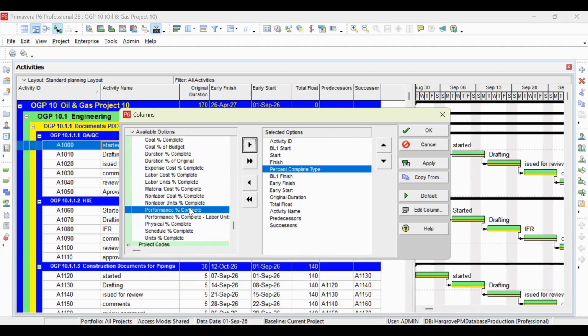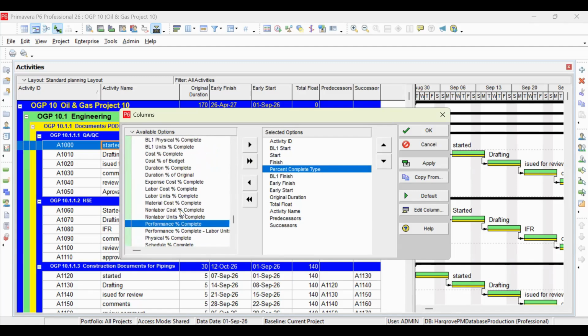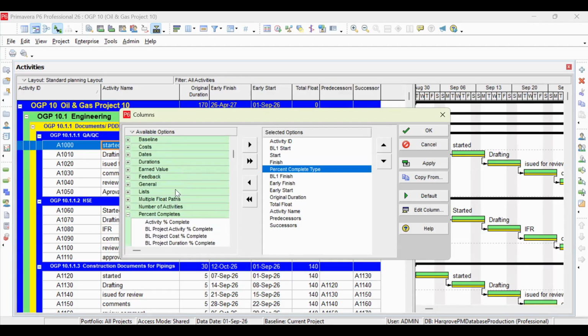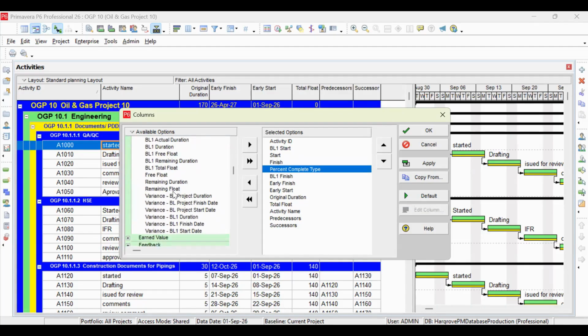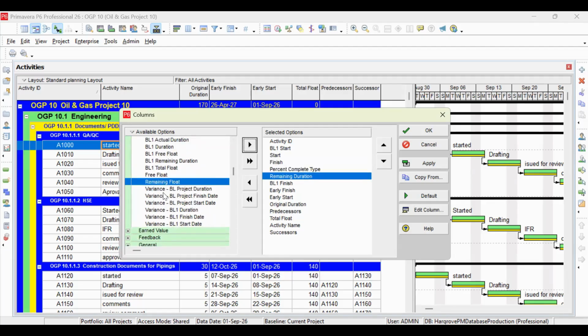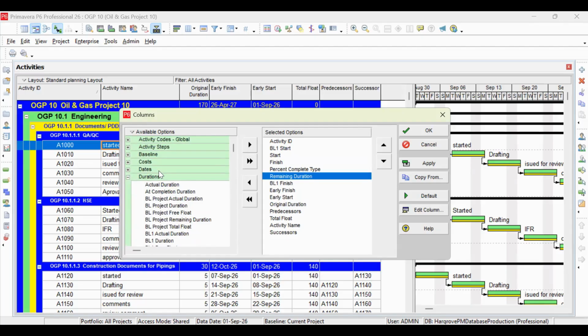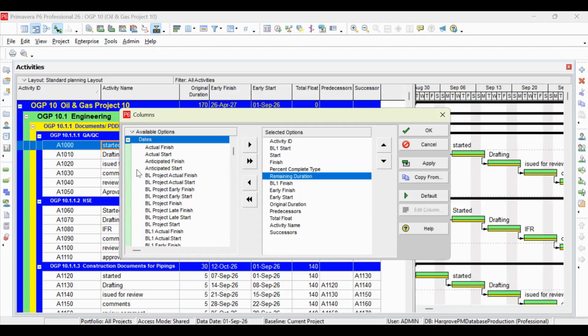And then we also need remaining duration. That one is under durations, I think. And we look for R, which is here. We also need actual start and actual finish. Those are the dates, I think.